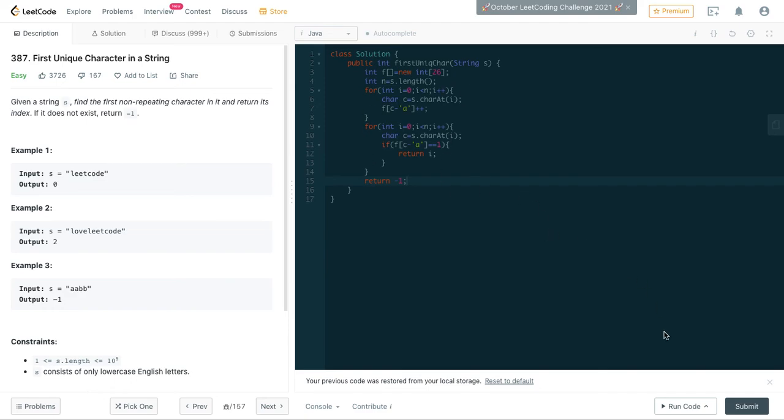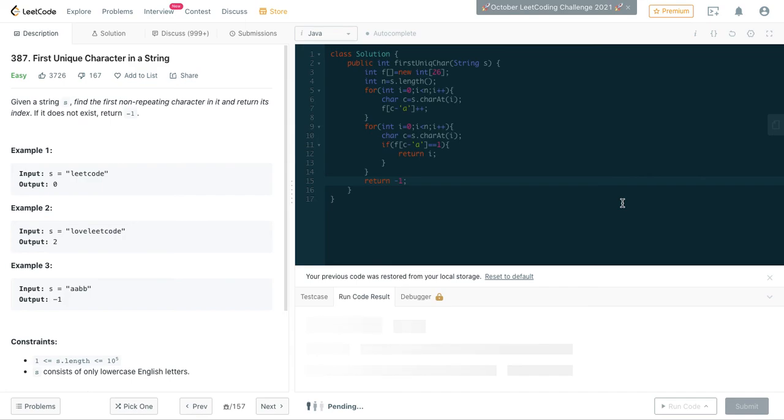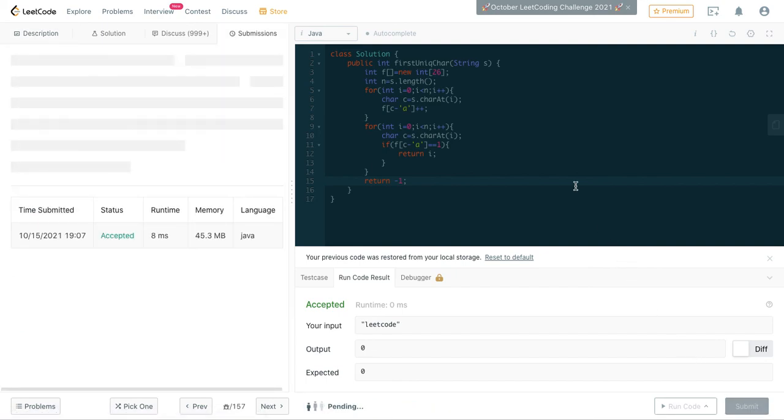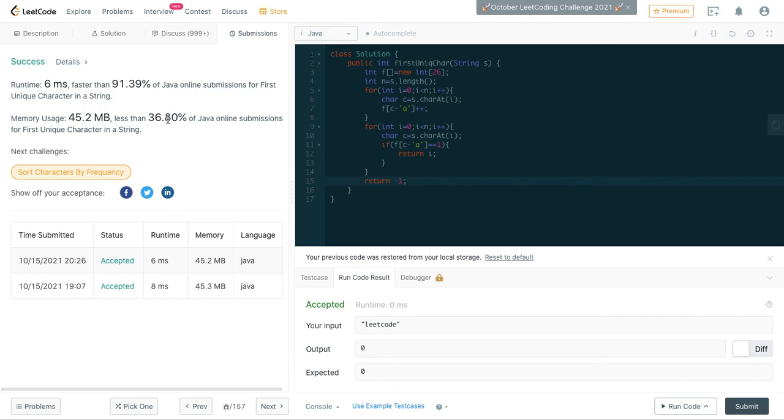So let's test the code. We could easily see that it has passed the sample test cases. Let's check for the hidden test cases. Yeah, so we are able to solve this question.